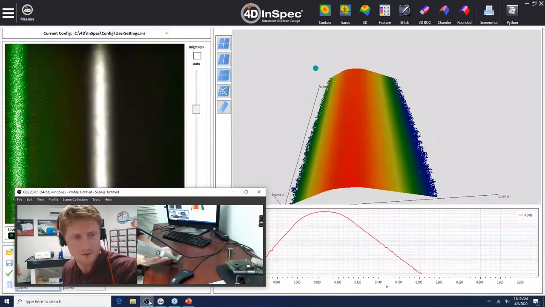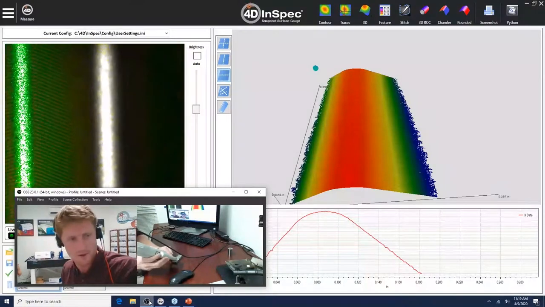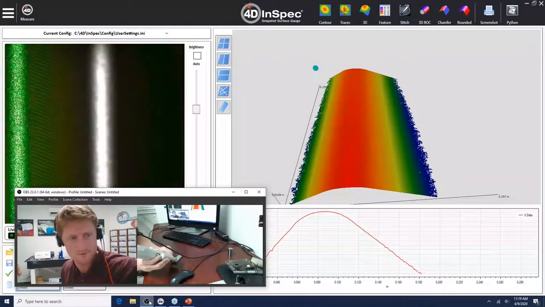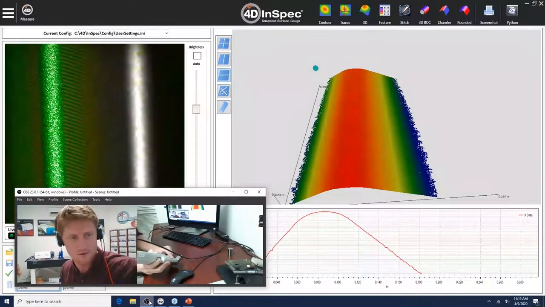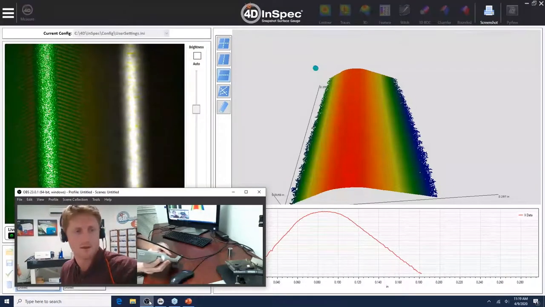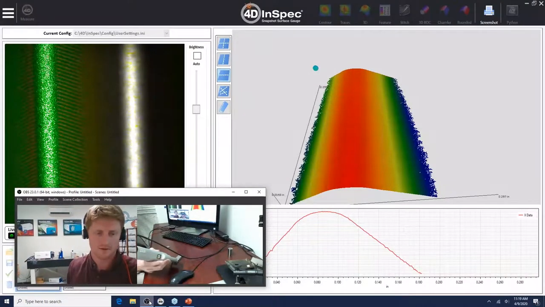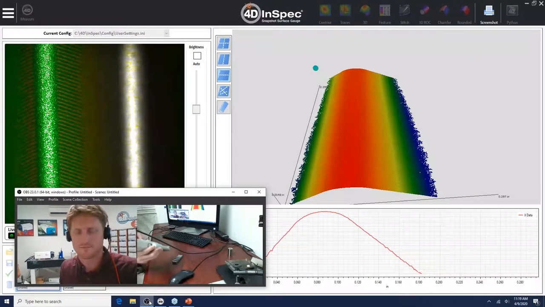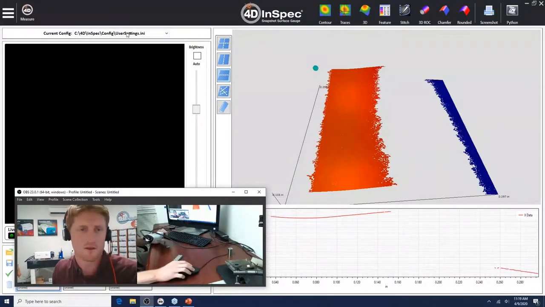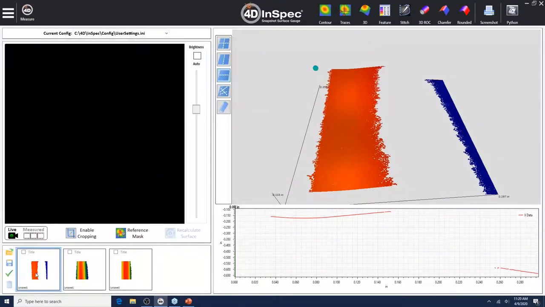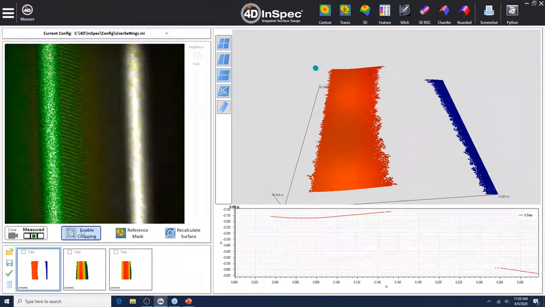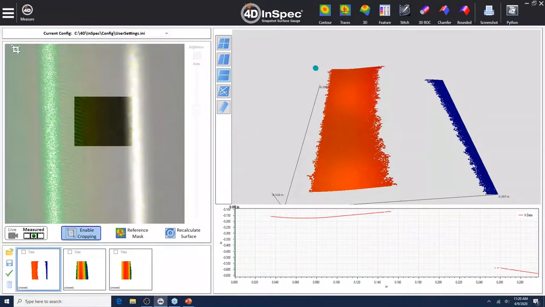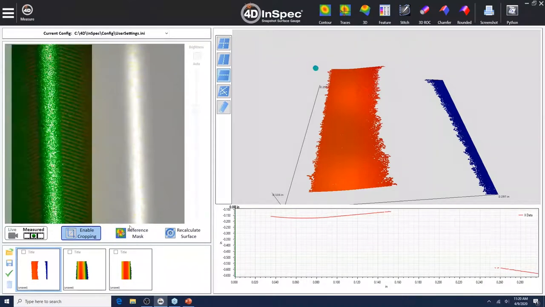Let's get in focus there. When the green shows up, you know you're in focus. All right. There we go. Let's click this button right here. It takes a measurement. Now you're able to go back into your previously taken measurements, and you can crop data.